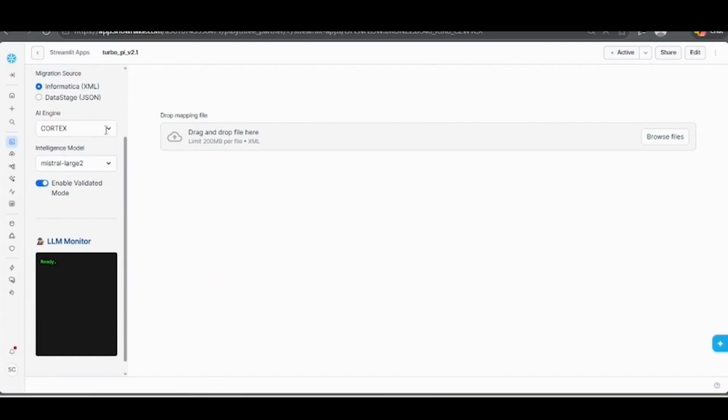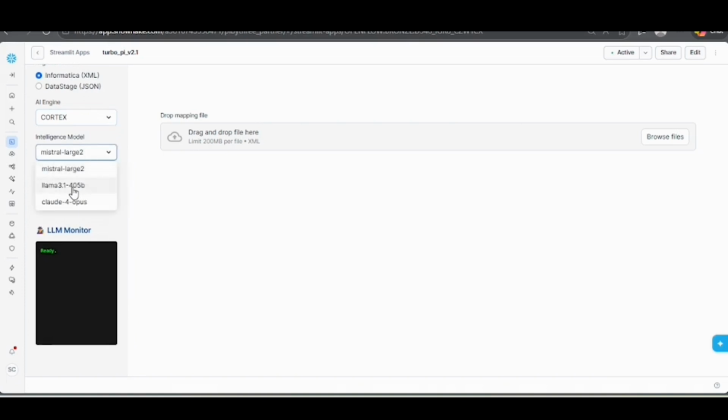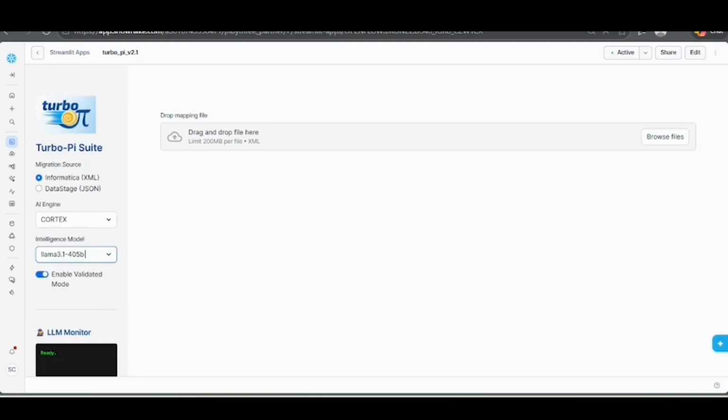We also have an option to select between Cortex, which is a Snowflake native AI, and external AI like Gemini. For this demo, we'll select Llama as an intelligence model. We also have a validator, which works after the SQL is generated to check for any errors.